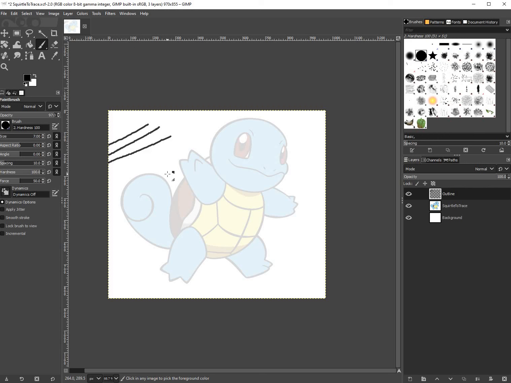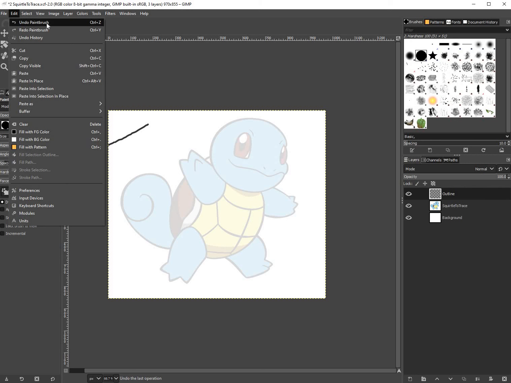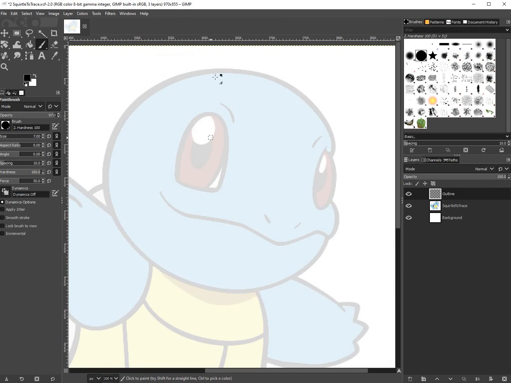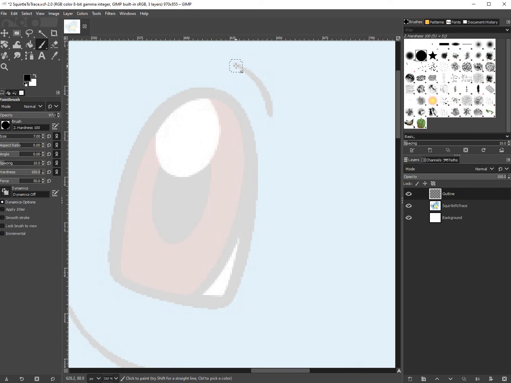So I'm just going to undo that. To undo, if you want to undo your mistakes, you can press Ctrl Z on your keyboard, or you can go to Edit and press Undo Paintbrush, which is this tool here. What I want to do now is start the outline on my Pokemon. I'm going to zoom in to Squirtle's face here, and I may want to just trace this eyebrow here. Now, you could get it as accurate as you want.